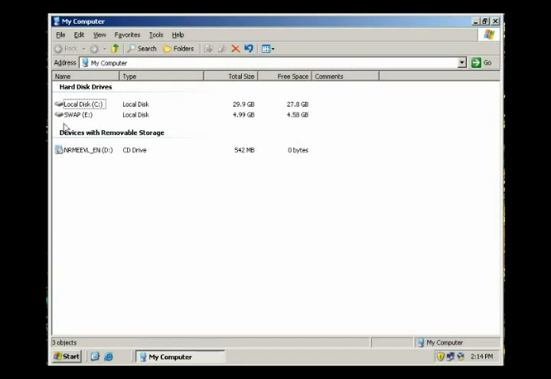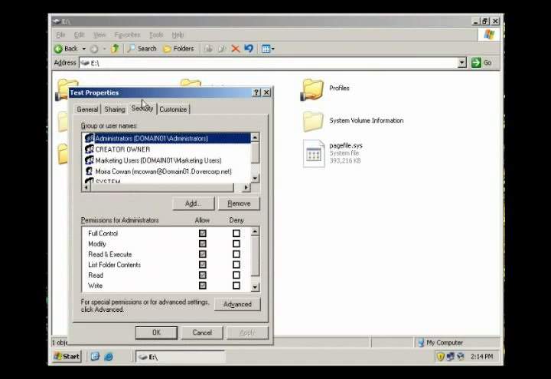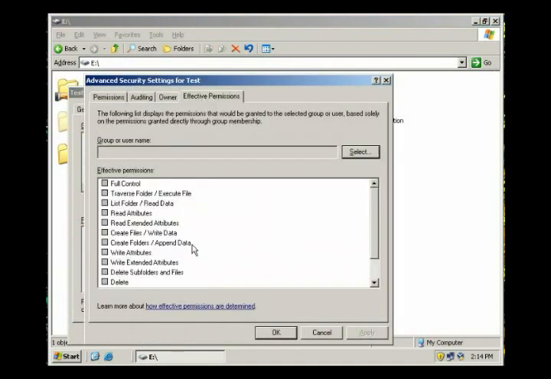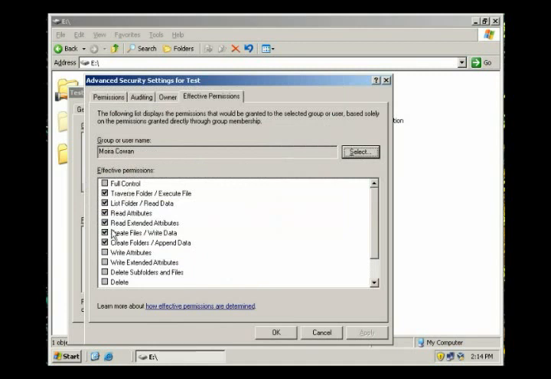So we start with looking at our test folder, go into the Security tab, say Advanced, and effective permissions. So we're now looking for the effective permissions of this resource, and we hit the search and we would say Moira, which is the first one we want to look for, Moira Cohen, and this lists our effective resources, what she is allowed to do at this point.